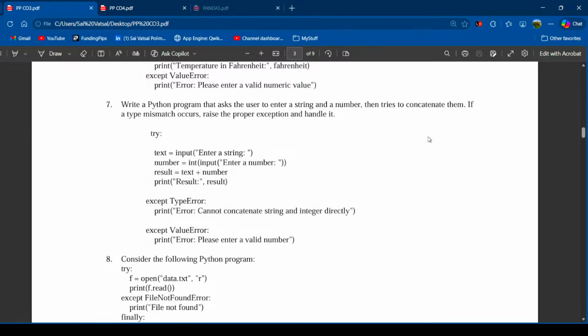So text equals input, enter a string. So number equals int input, and result equals text plus number. I think so. If we enter the string April, so number equals 10, what it will print now is April 10. If there is any error, it will print that it cannot concatenate the string directly. Or if there is any special characters, like at the rate, hashtag, it will print enter a valid value.